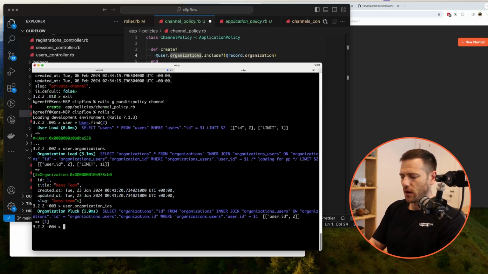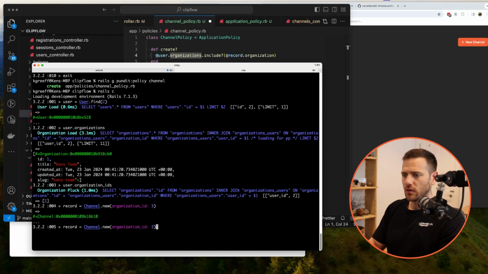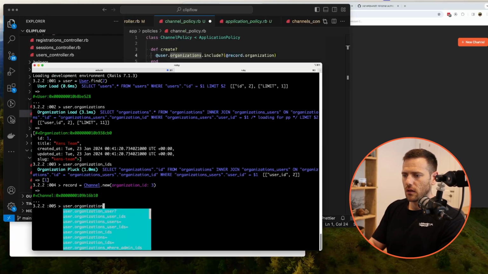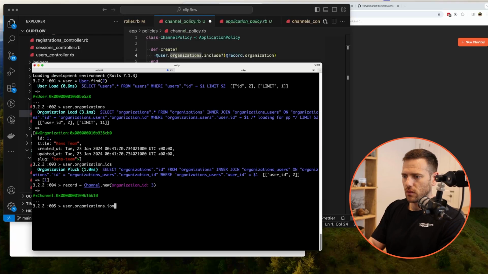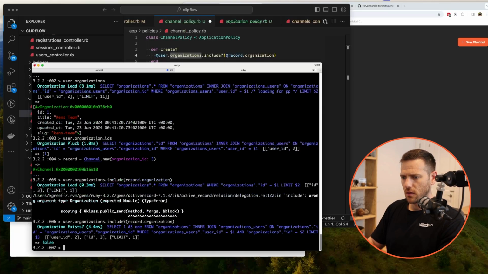Now if we try create a record, so we're gonna say record equals Channel.new, and then we're gonna say organization ID is 3, right? And then we're going to say user.organizations.include record.organization. Let's see what it says. Wrong argument type Organization. Okay, sorry, it needs to say include? like that. Sorry, I just didn't use the question mark. user.organizations.include? record.organization, false.